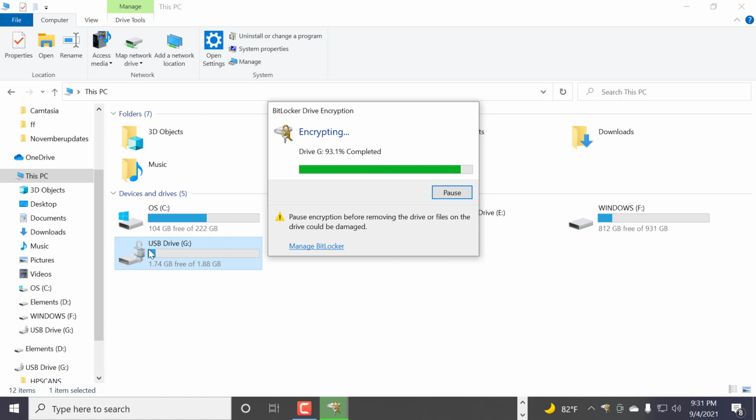The other hint that you know that a drive has BitLocker on it is, see the padlock on it? So again, if you go into My Computer and you see a padlock, that's a sign that you've got drive encryption turned on.